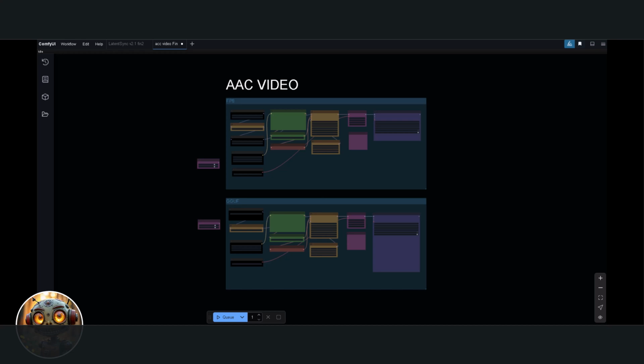If you already have a Hunyuan text-to-video workflow in ComfyUI, you're good to go. But if you don't, worry not. I've linked one in the description below.